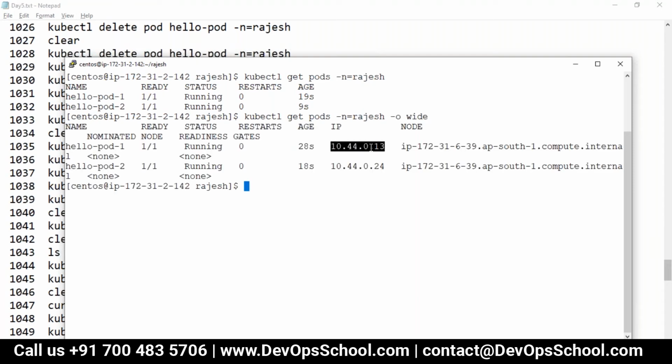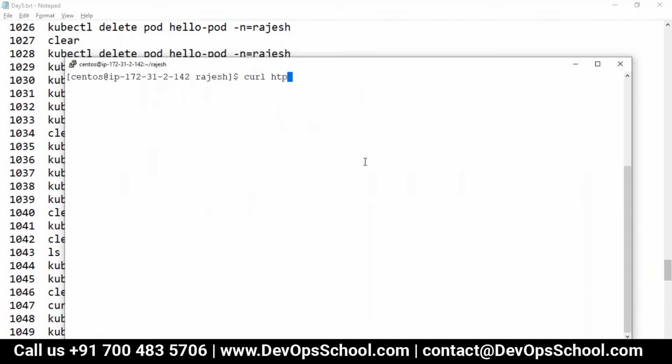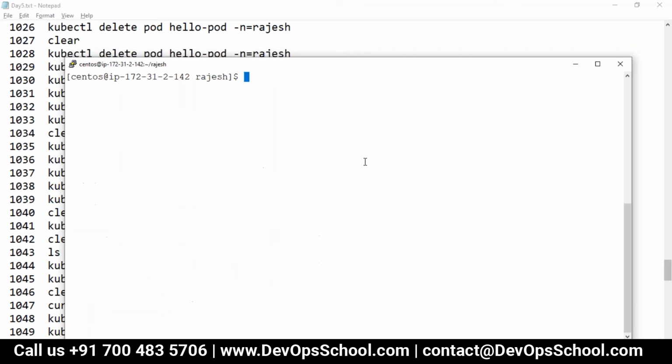And let's validate. This is the pod 1, curl http, this is the IP address, and welcome to DevOps School version 1. This is version 1. Okay, and this second one, curl http, welcome to version. Okay, did I not change this? See, a small mistake I'm making.